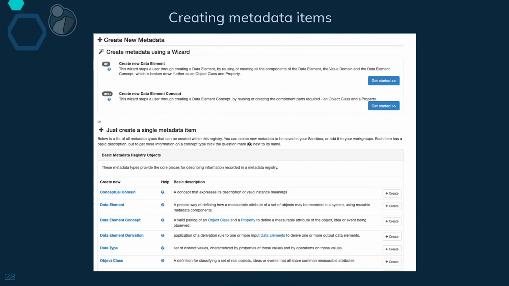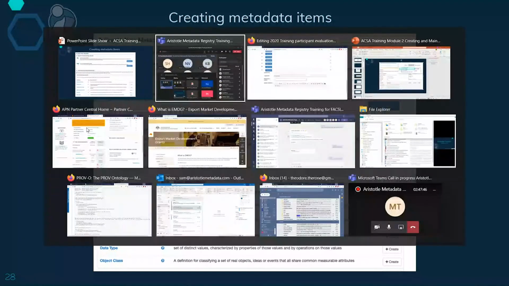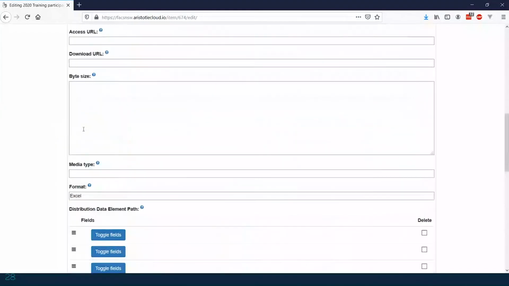So what we're going to do is scroll down in our creation area. If we go to our dashboard, go to our create box and select create metadata, or if we select see all, we'll get a full list of all of the item types in the registry. We're going to scroll down until we find one that says performance indicator. So I'll bring that up.